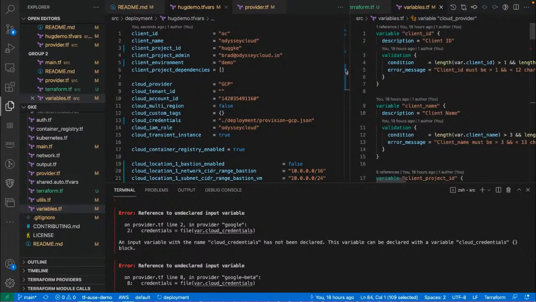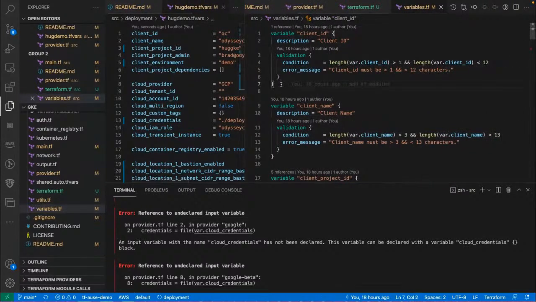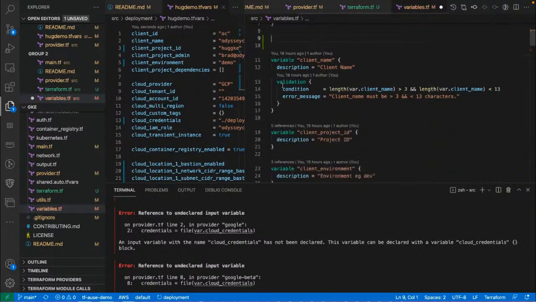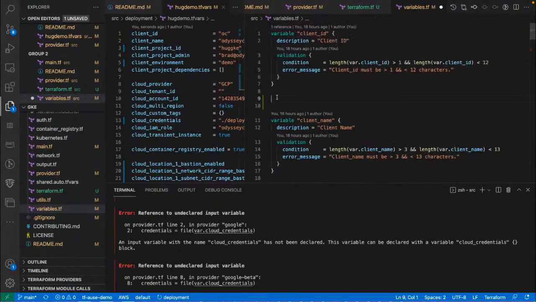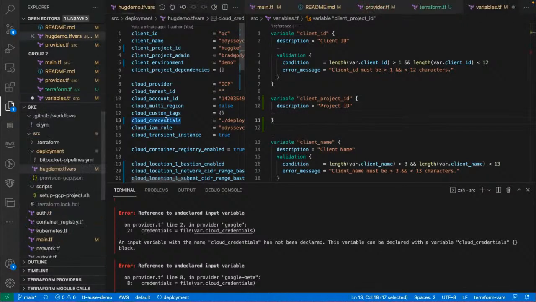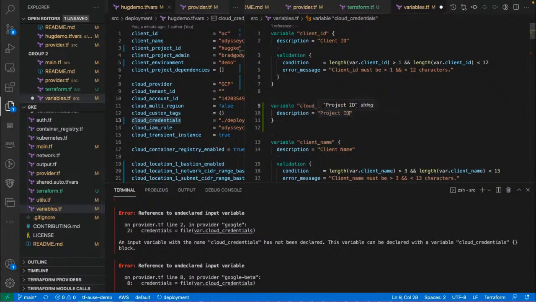Yeah, sure. So this is a variable declaration. We tend to give it as good of a description as we can. Some things that are pretty self-explanatory, like client name, you don't really need a comprehensive description. But for cloud credentials and stuff like this, especially when it's an object, you could describe it a bit better so that the next user knows how to use it.